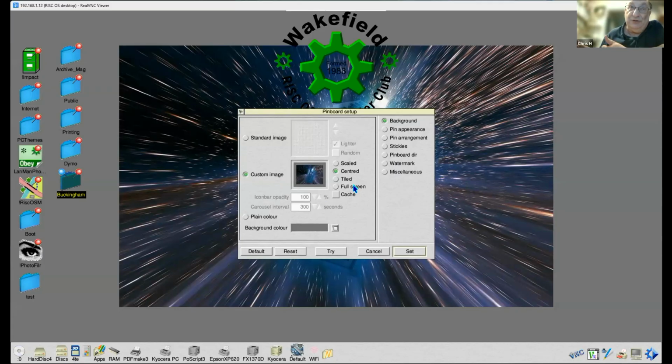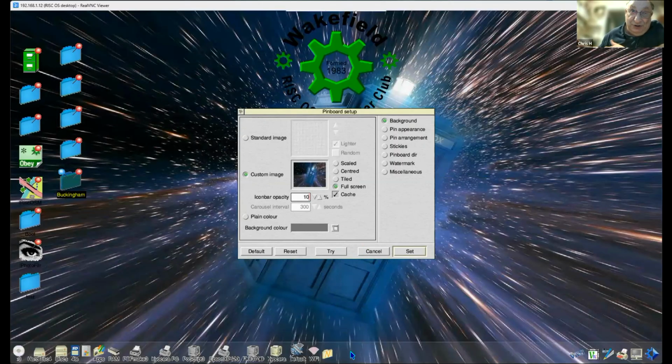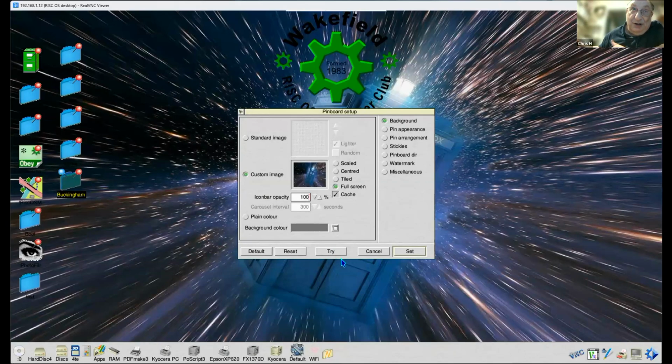The JPEGs get converted to sprites on the fly. They need to be full screen. And if you cache, it's actually slightly quicker because it converts them from one to the other. Now, let me just take that out. I'll make it 10% at the moment. If I try that, you see it has actually started to cover it. If I go 100%, it doesn't. There's no thing. You can actually go right down to 0.